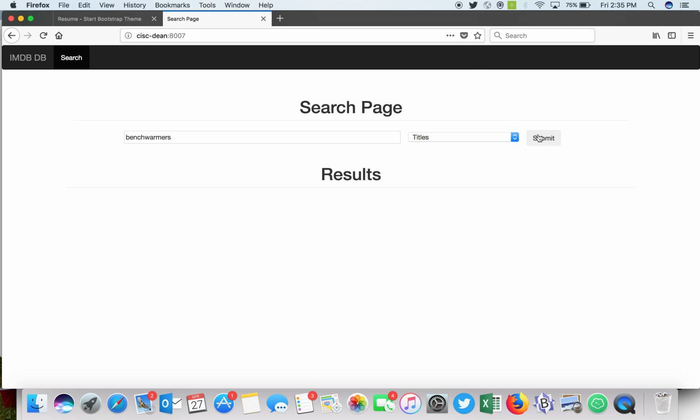Does it need to be more specific? I don't think so. It just hasn't loaded yet. Is there a space in that format? I don't know. Which can that have? Well, maybe Benchwarmers isn't in there. Well, I know Argo is. We just saw that. Let's try looking for that.